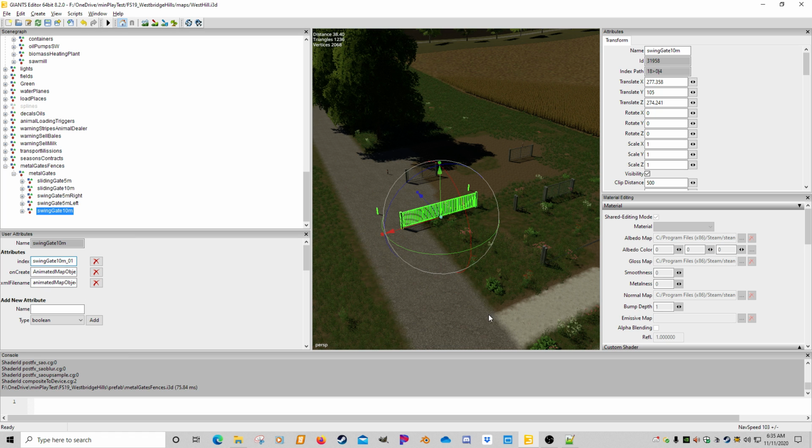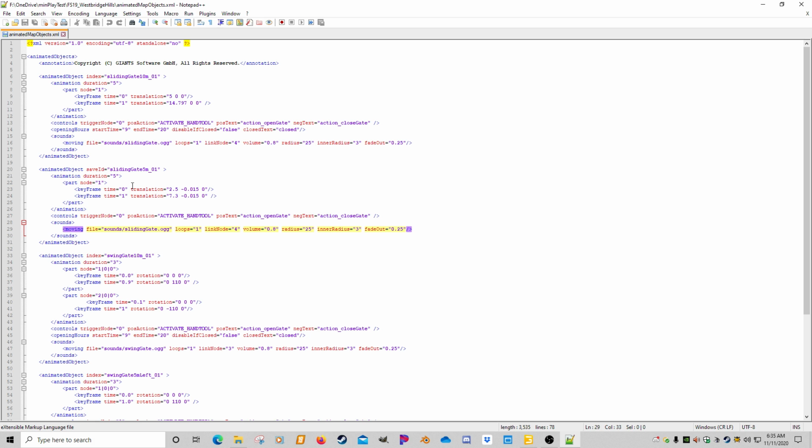This is your index, so that comes off of, and here's one of the errors. We'll get into that. I'll show you what will happen. So there's the index name: sliding gate 10 meter underscore 01.